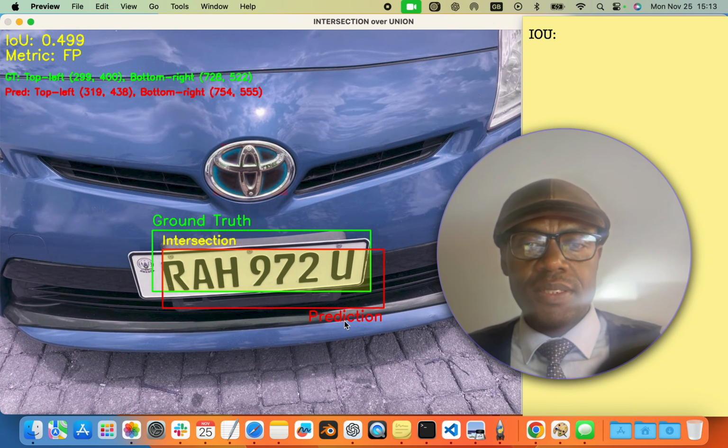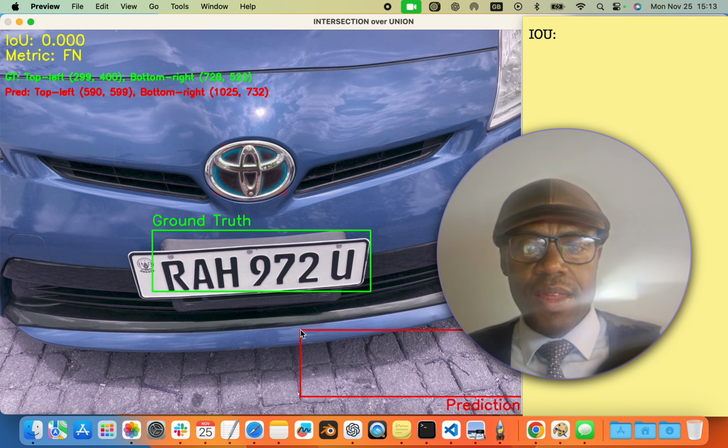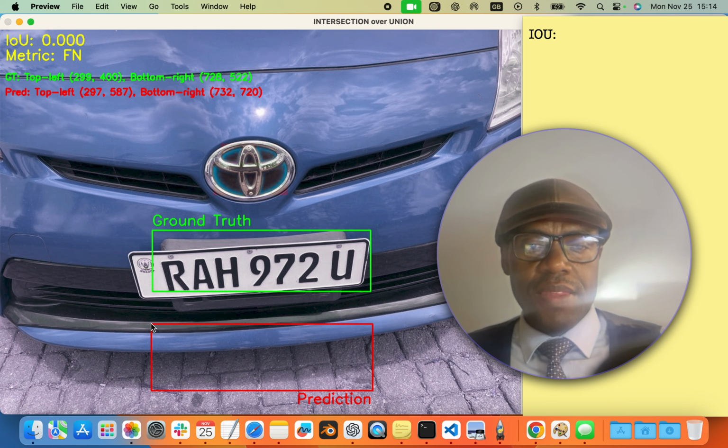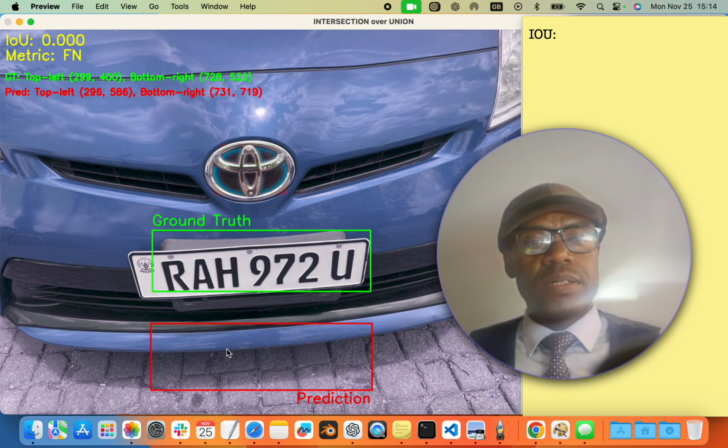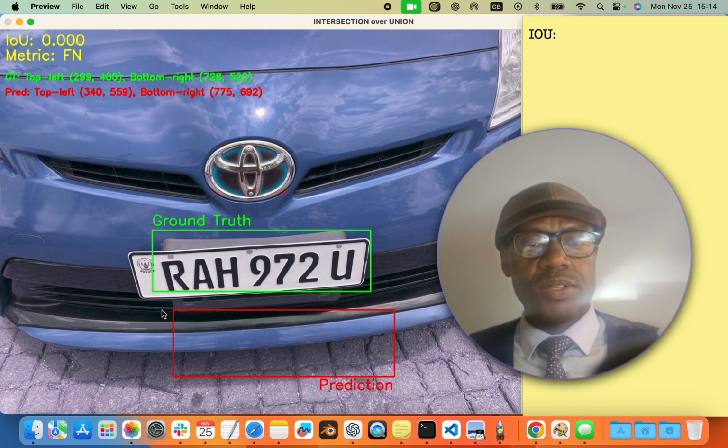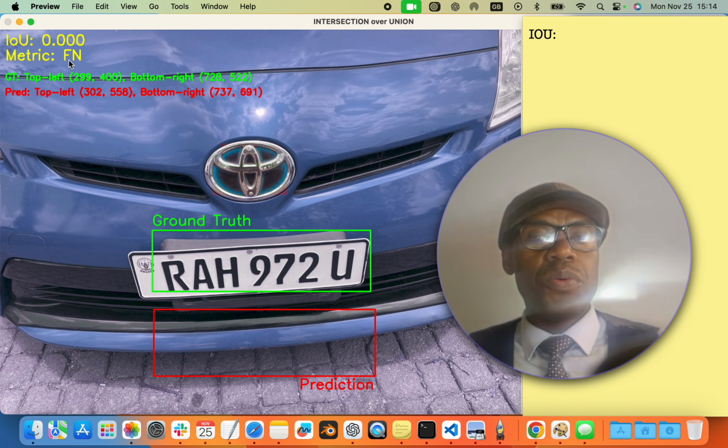Let me move this prediction bounding box away from the ground truth. There's no intersection, as you can see, and the value for IoU is 0 because there is no intersection.